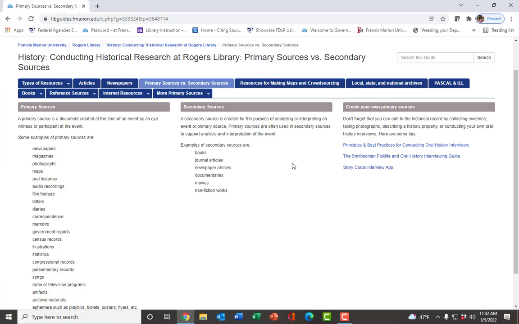A secondary source is created for the purpose of analyzing or interpreting an event or primary source. Primary sources are often used in secondary sources to support analysis and interpretation of the event. Below are examples of secondary sources: books, journal articles, newspaper articles, documentaries, movies, nonfiction works.